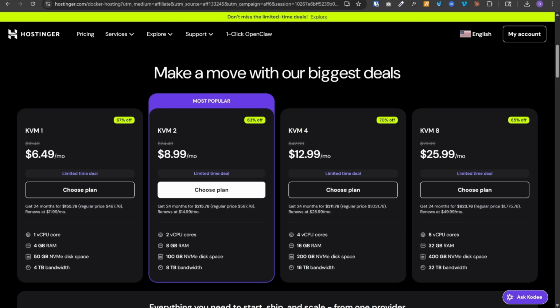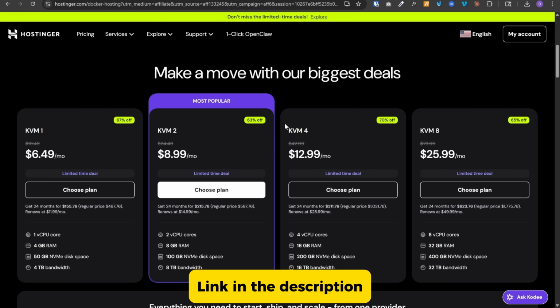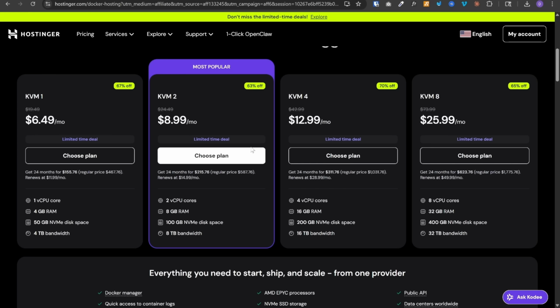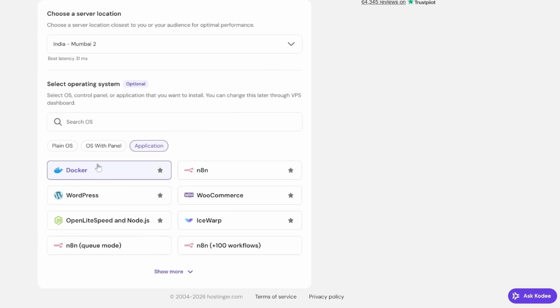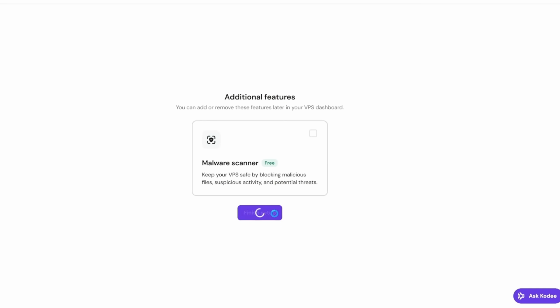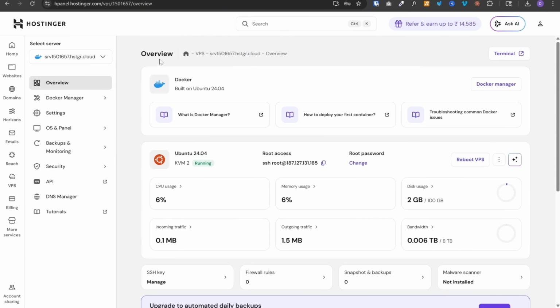Okay, first things first, let's get the server. We need to set up the VPS that has Docker Manager already installed. You can find the link in the description. Once you click that, you will see this page. You need to scroll down, and I would suggest you choose KVM2 if you want to do a lot of meaningful work. Select your period, scroll down, and make sure Docker is selected. Click on Continue and complete the payment. Then set up a root password, click on Next, and finish the setup. Then click on Manage VPS, and once it's ready, you will see this dashboard.